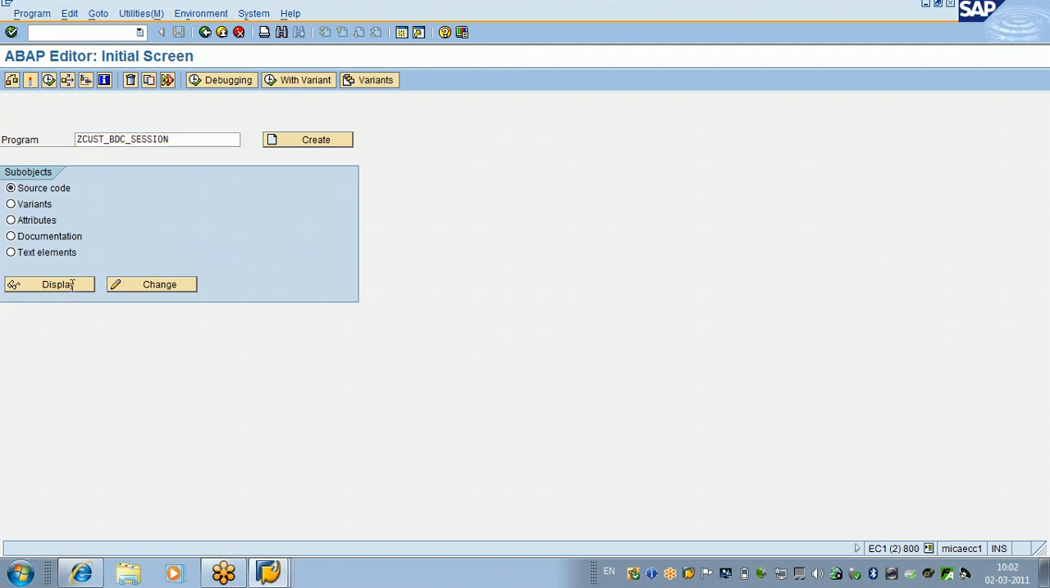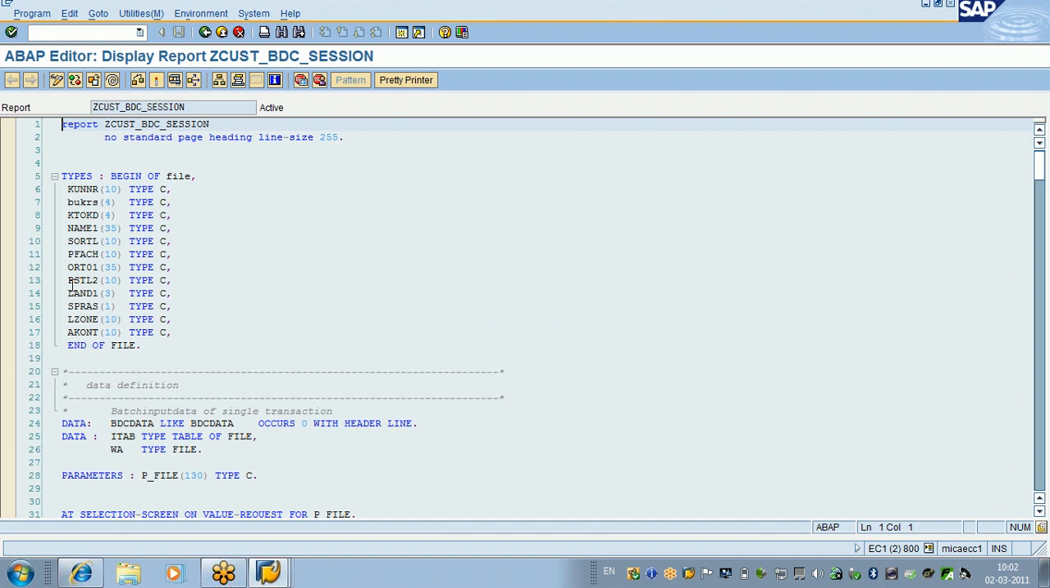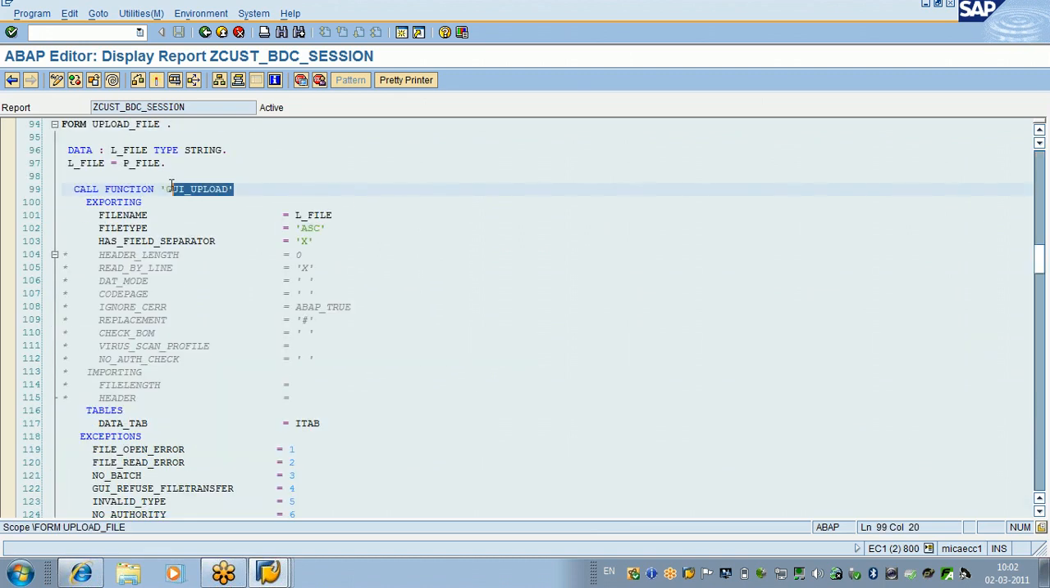In this program, what we are doing? Perform upload file. In this upload file, you are using a GUI upload. GUI upload function module will upload the file from the desktop or your presentation server. Okay. But now our file is there in the application server, correct? So now I want to take the data from the application server into the internal table. I don't want this GUI upload. That means my desktop file is coming up into the internal table. I don't want this. How to do?